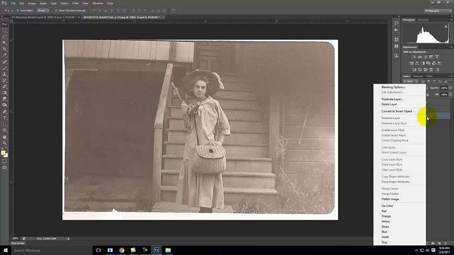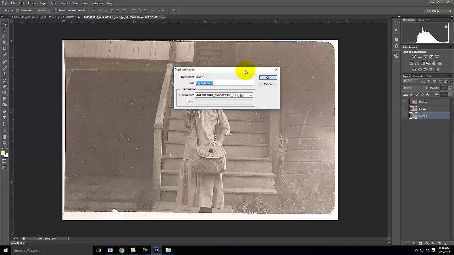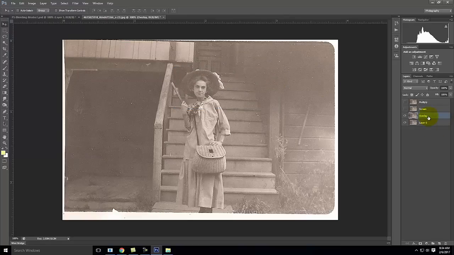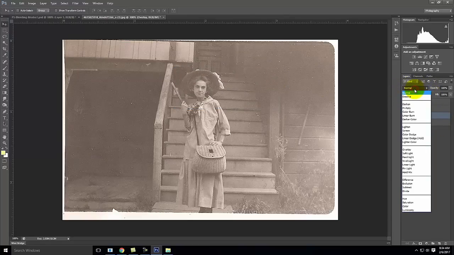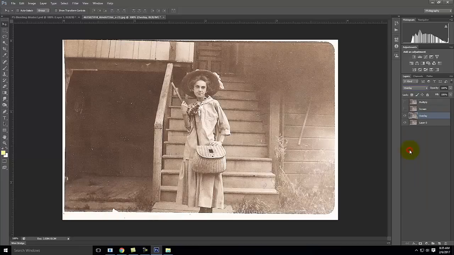So I'll right-click on layer 0 again. I'm going to select Duplicate Layer. And we'll call this Overlay. And I'll say OK. There's Overlay. And I'm going to change my blending mode right here from Normal to Overlay. And so what this one does is it lightens the lights and darkens the darks.